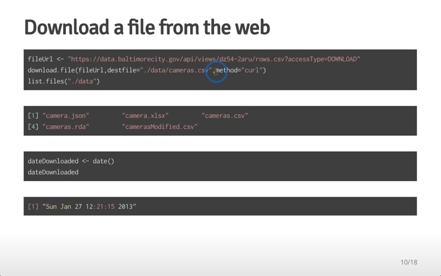Here I have to include method equals curl because I'm accessing an HTTPS website. So this is a secure connection to this website, and Macintosh does not support download.file with the defaults for HTTPS websites. You should be able to leave method equals curl off if you're on a Windows machine, and you should be able to download this file. But on a Macintosh, you'll need to include it. If this was just HTTP and not HTTPS, both Macintosh and Windows work fine with the defaults for download.file.